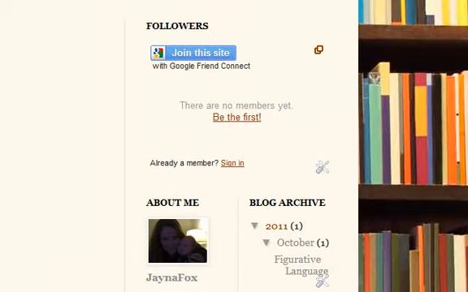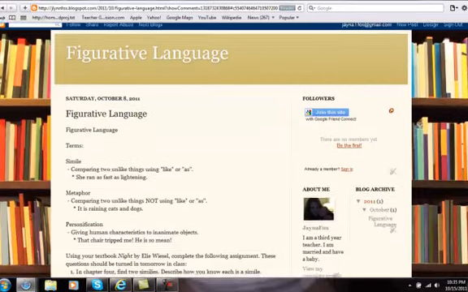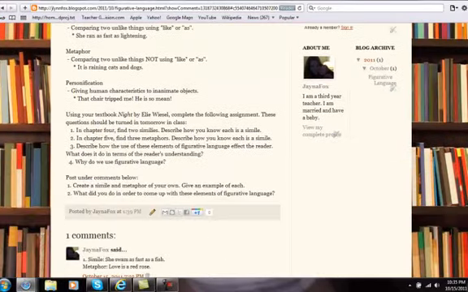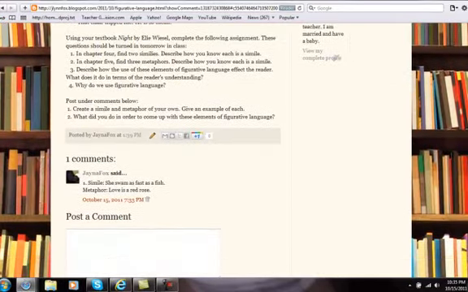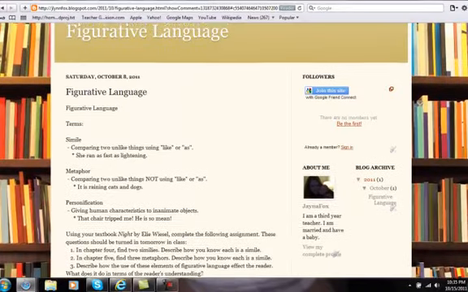Other than that, though, I think it's a really easy website to use. It's pretty simple and straightforward. There's not a whole lot of bells and whistles that the kids who are not real computer savvy would get confused by. So I do like that a lot.